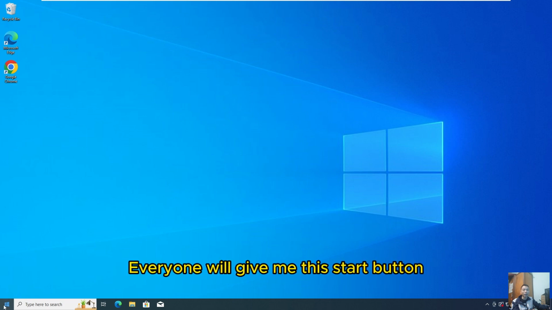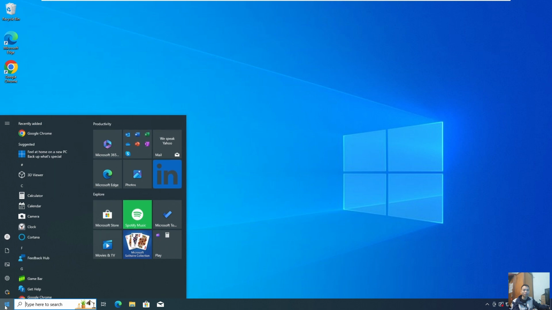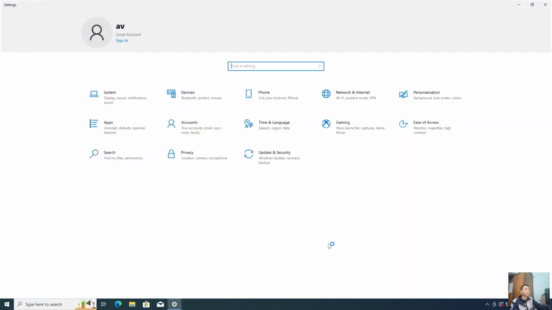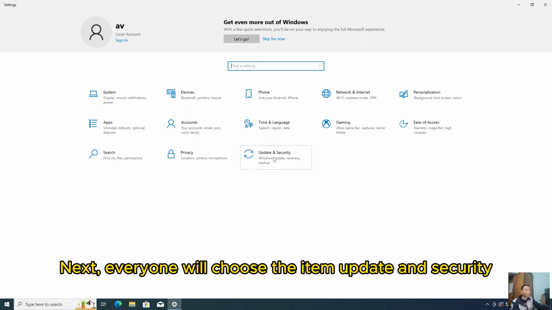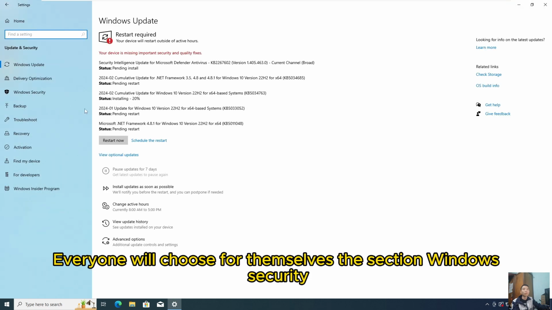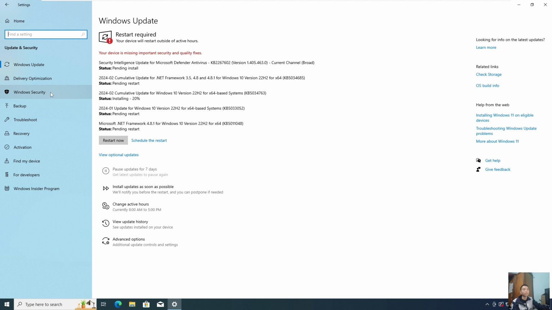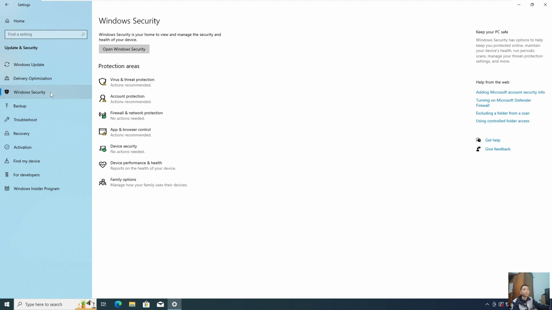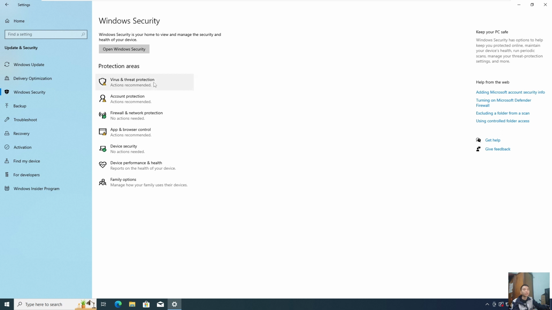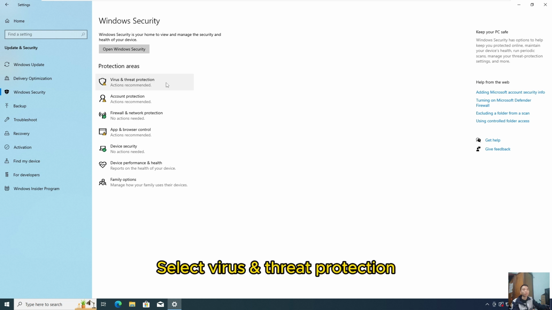Everyone will click this Start button. Choose the Settings line. Next, everyone will choose the item Update and Security. Choose the section Windows Security. Select Virus and Threat Protection.